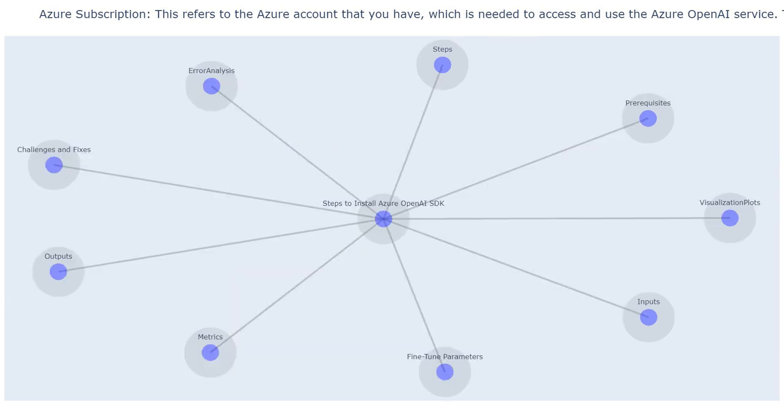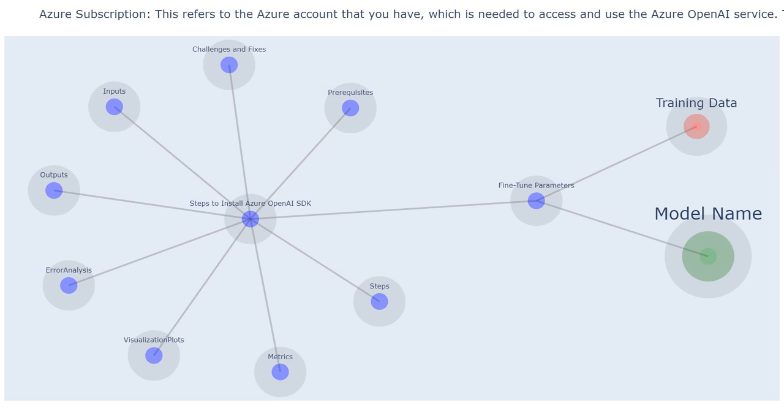Fine-tune parameters. Model name: the specific language model you choose to work with from the Azure OpenAI service. This could be a model like GPT-3 or any other available model that suits your needs.